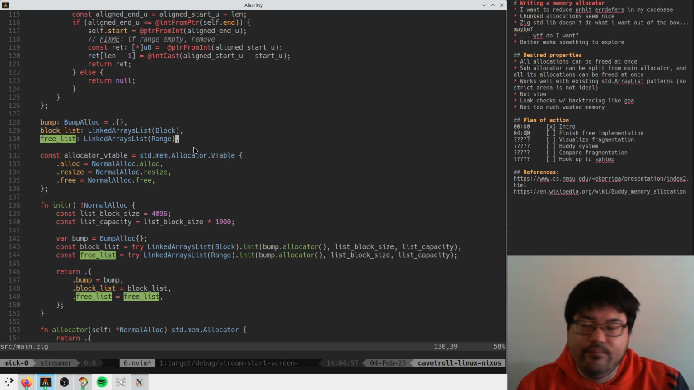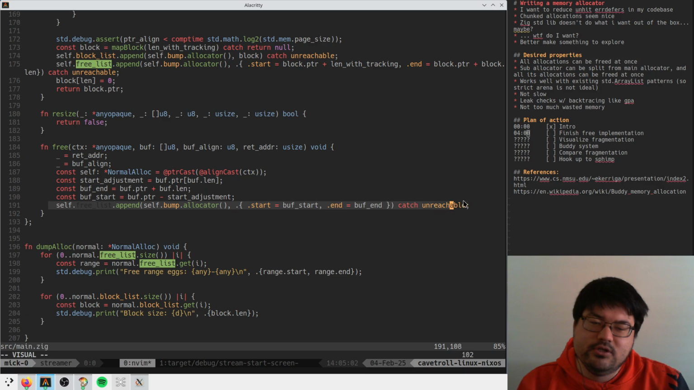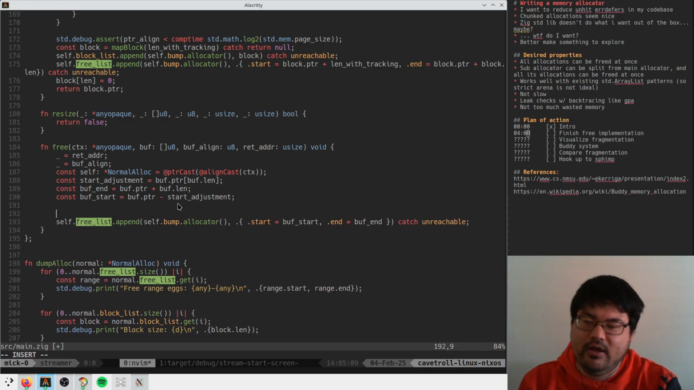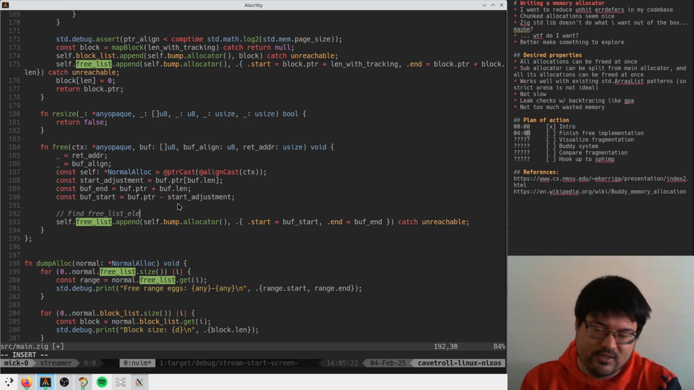Okay, so that's chill. So I guess the major thing to fix here is our free list append. We need to start by, like, find range, find free list elem or something. We need to find an element where this pointer comes from.